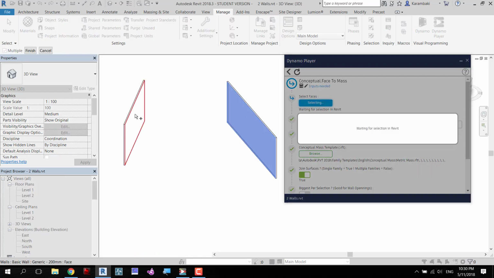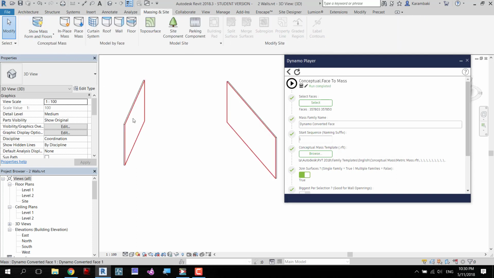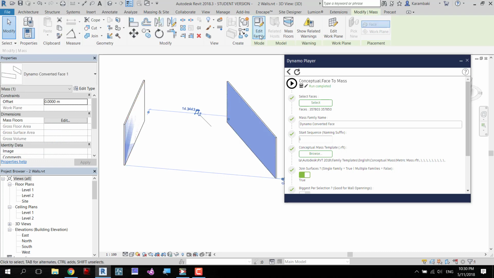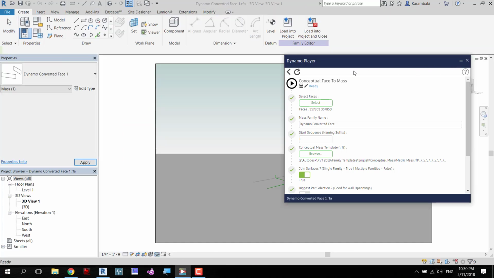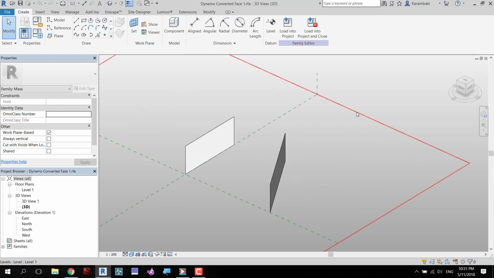Select the faces, finish, and play. Next, show mass mode, edit the family, and you have separated these faces into other family.